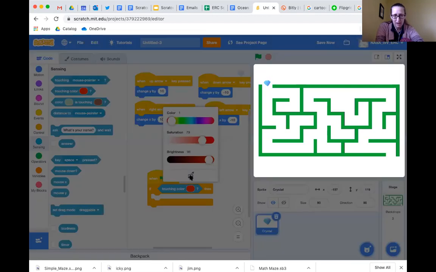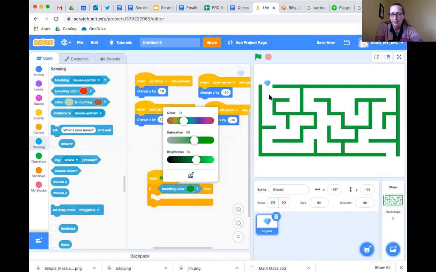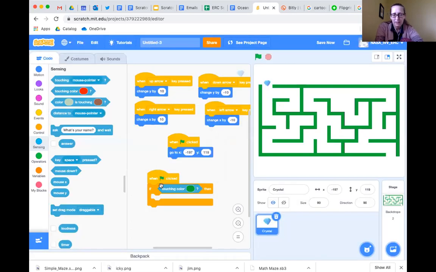I can use this eyedropper. And you see that little tiny square inside of the bubble? That's the color that I'm on. It zooms in super far so I can see my crystal really good too. And the outside changes color. Just get it somewhere on whatever color you've made your maze and click. And now that block is set so that if it's touching the color of your maze, then something's going to happen. Okay, which is really cool. I like it.